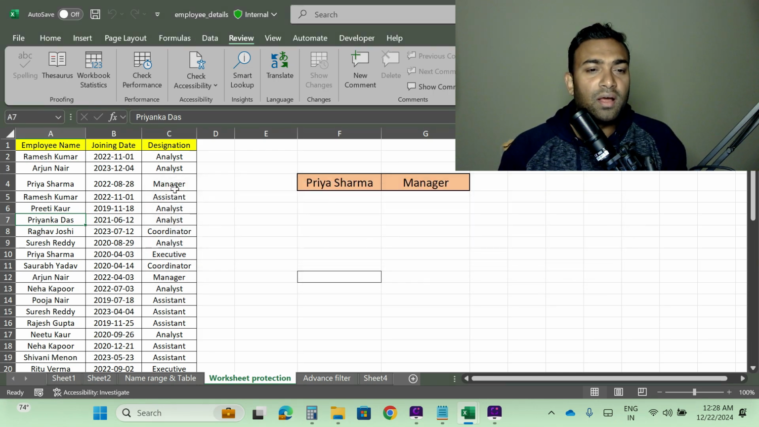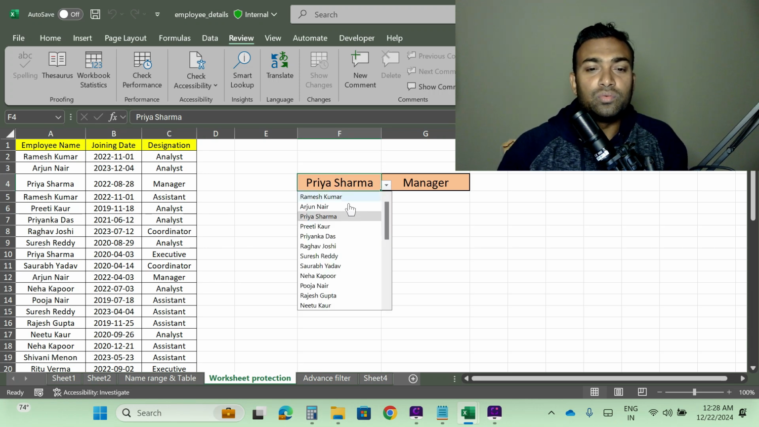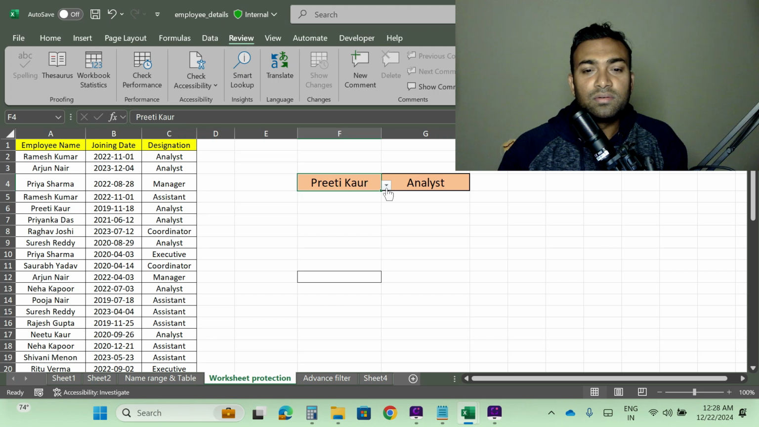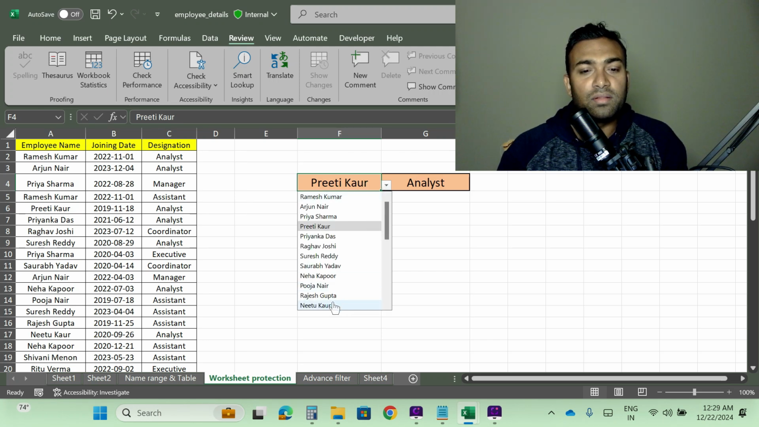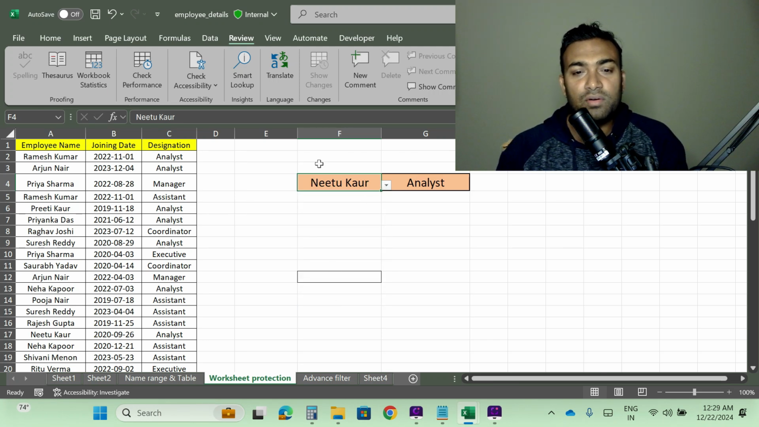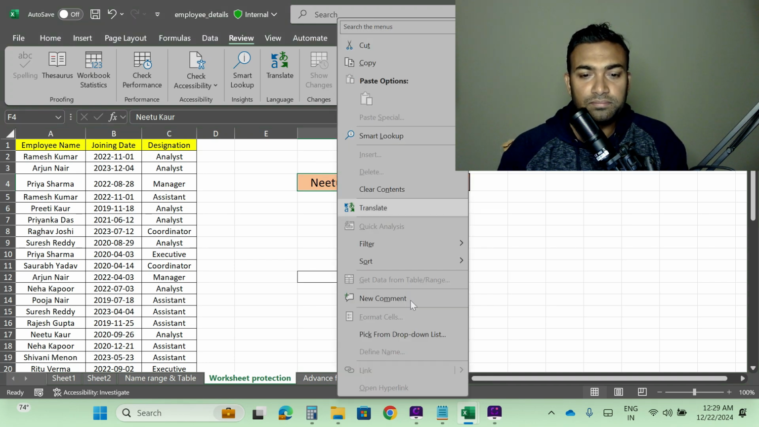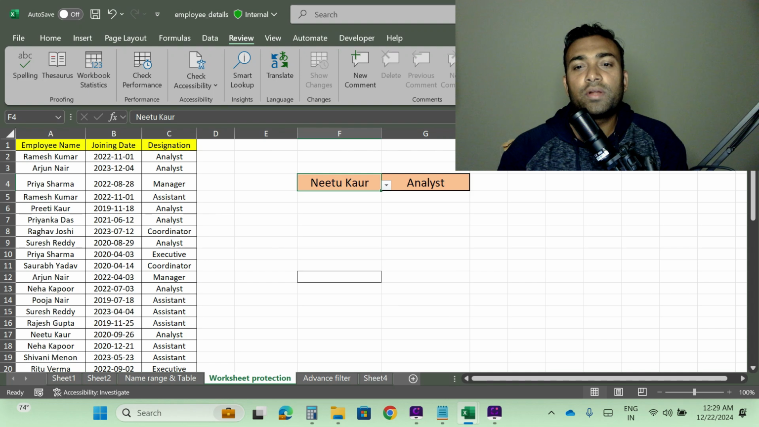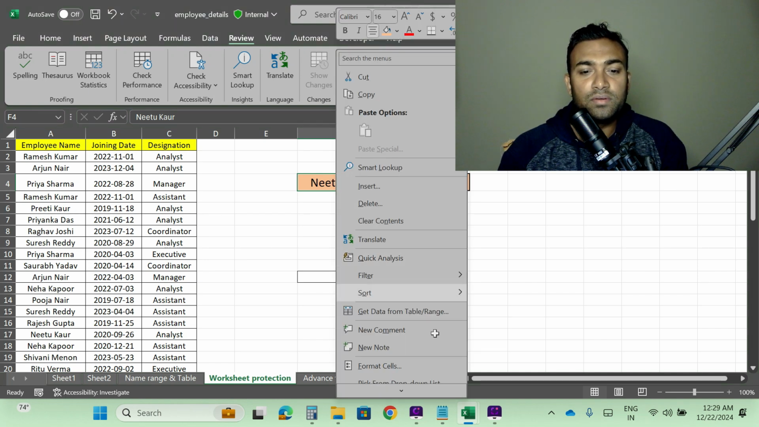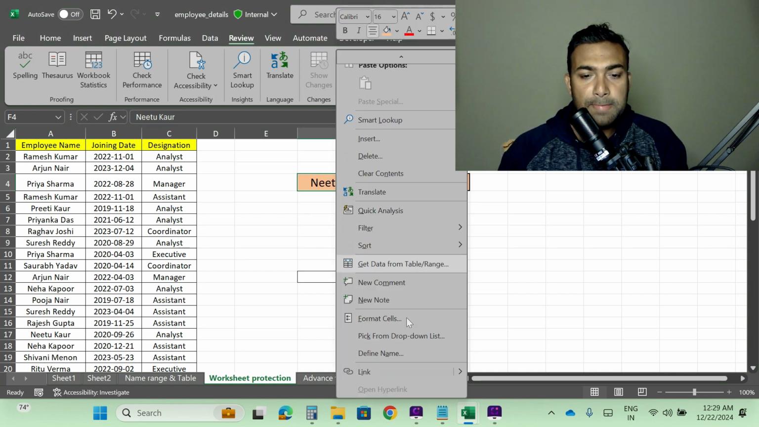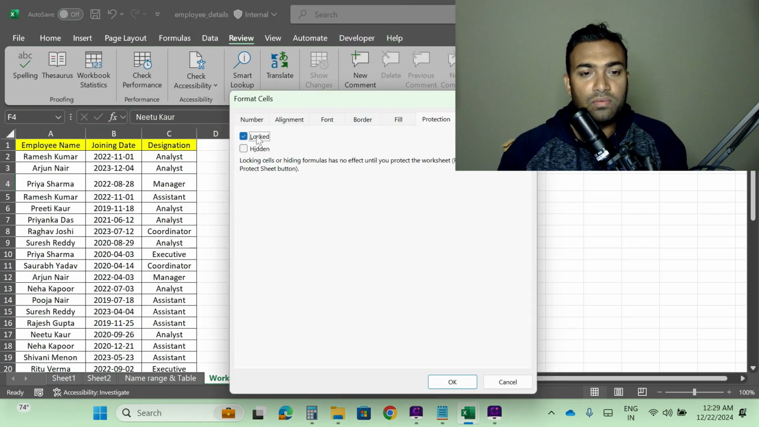Suppose they want to select it. Okay, and then I think I have unlocked it. So let me do one thing. Let me go to Format Cells, unprotect. Just a minute. Locked.